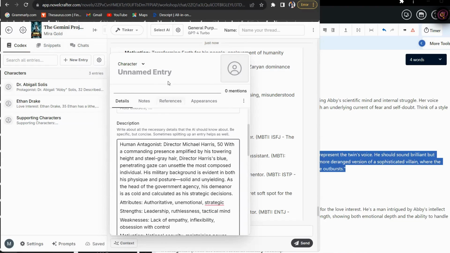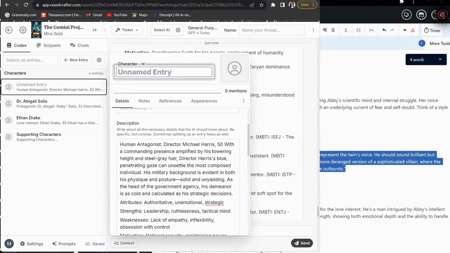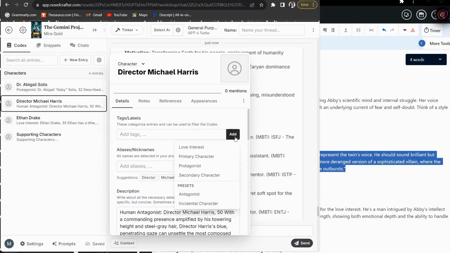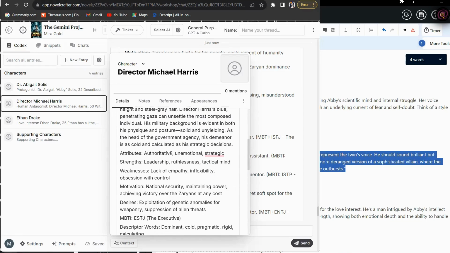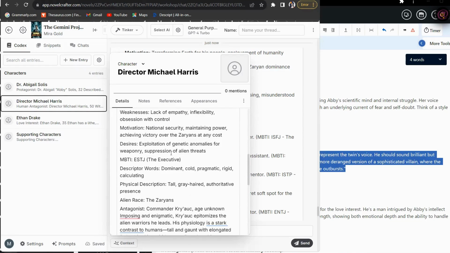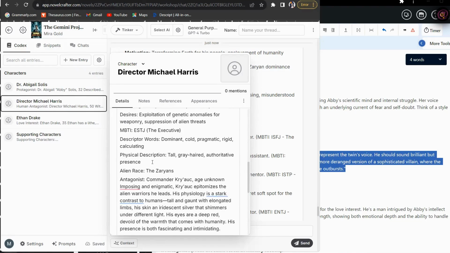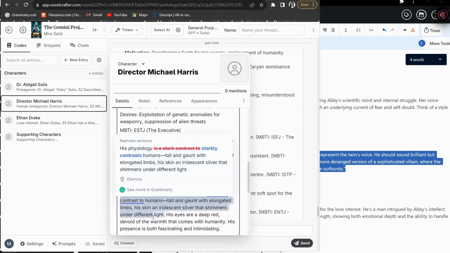We know that in this instance, we have director Michael Harris. We know that he is an antagonist, so I'm going to label him that way. I'm not going to say, well, let's say that he is, I don't want to say he's primary, but we can definitely list him as a secondary for now, but I do want him to have some POV voice time. I want to know what's in this character's head at some point. Now, I'm not going to give him any type of a nickname, or I'm just going to keep him the way he is. Now, we know that he's the executive, and I'm going to come down here, get my alien race.